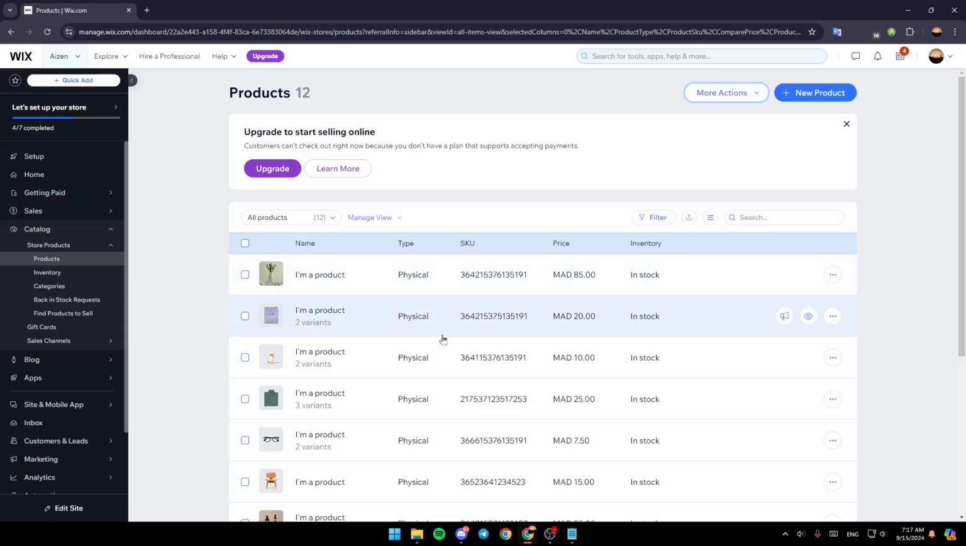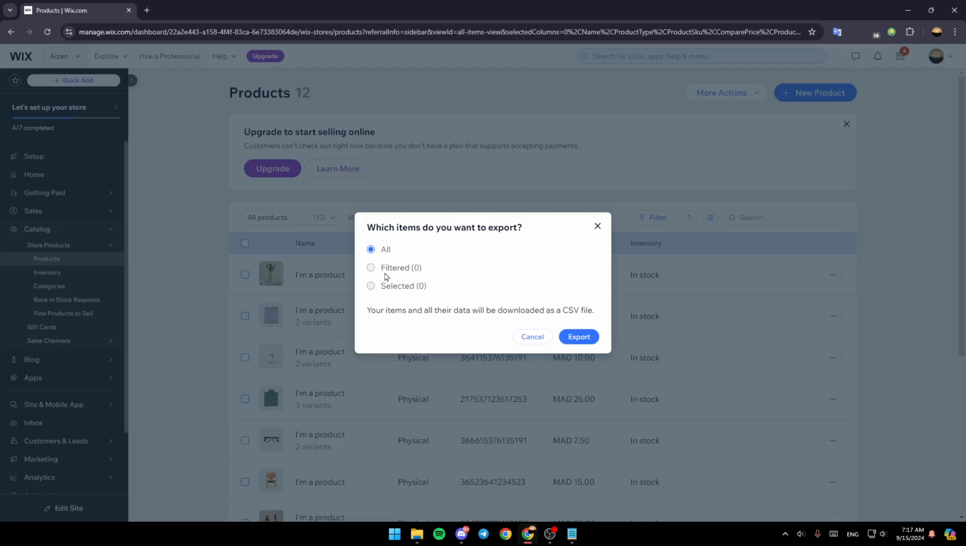You can select the products that you want to export one by one, or you can just go here to the top, click on more actions, and then here, you're going to find the option to export products or to import them. Export your physical product to a CSV file. So just click on export and then you can either choose all, filtered, or selected.